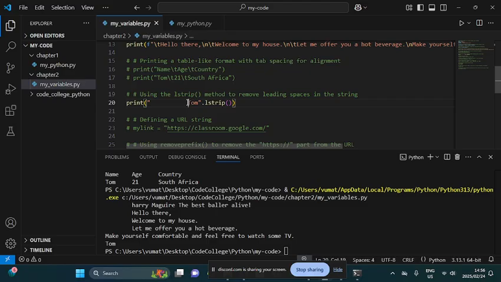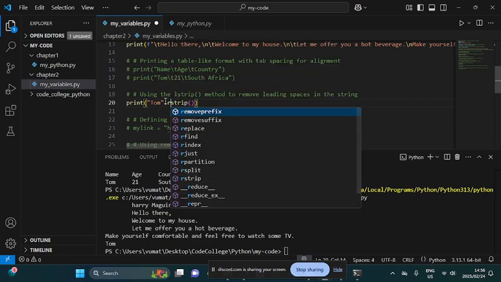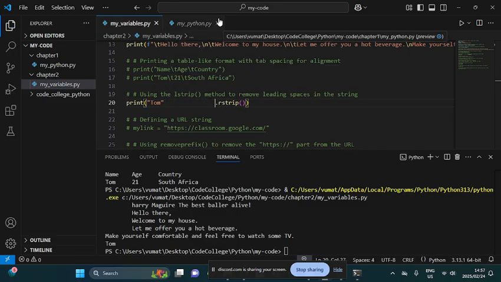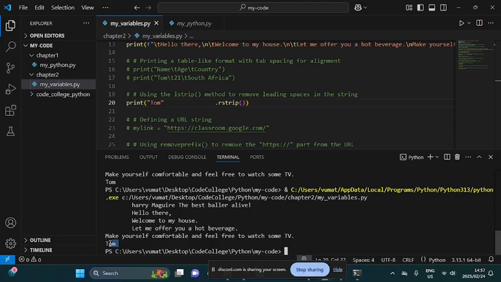But say we want to use our strip instead, and we create a large space over here. What happens is it will be presented here as well because it removes all the spaces from the right, essentially. So that's our strip and our strip.